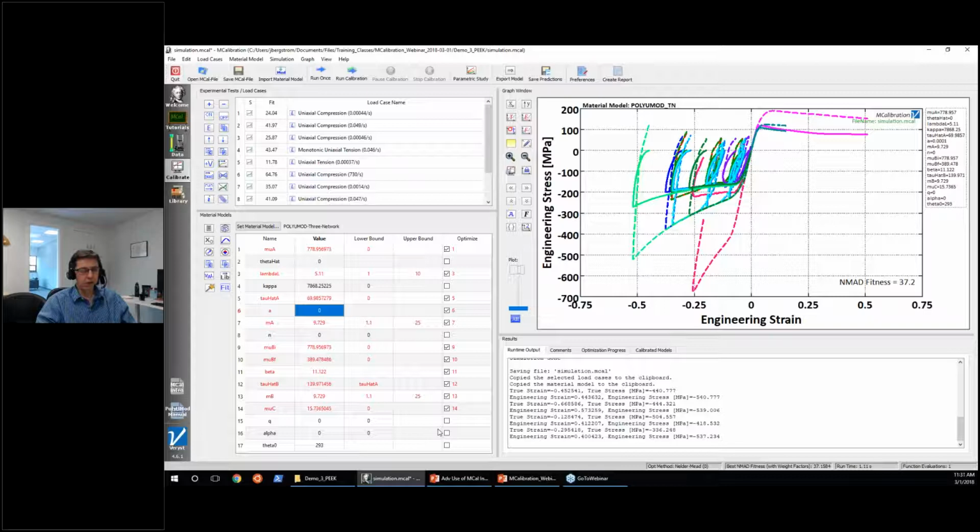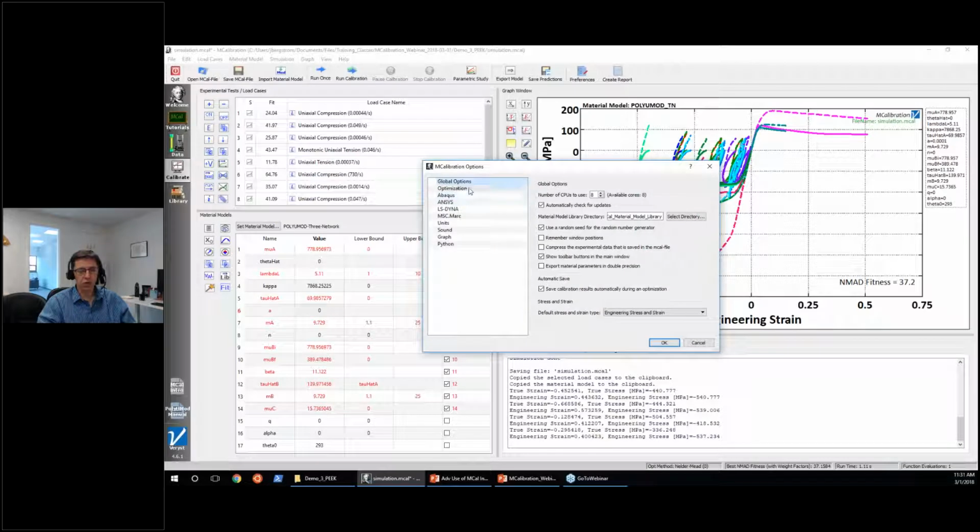The next thing that I typically do before I start calibrating is I go to preferences. Under the preference dialog box, there are two things that I like to look at. The first one is the global options. That tells me how many CPUs will be used to perform the calibration here. In this case, my PC has 8 CPUs and it will use all 8 of them, so that's fine. Typically, there is no reason why you wouldn't use as many cores or CPUs as you have available.